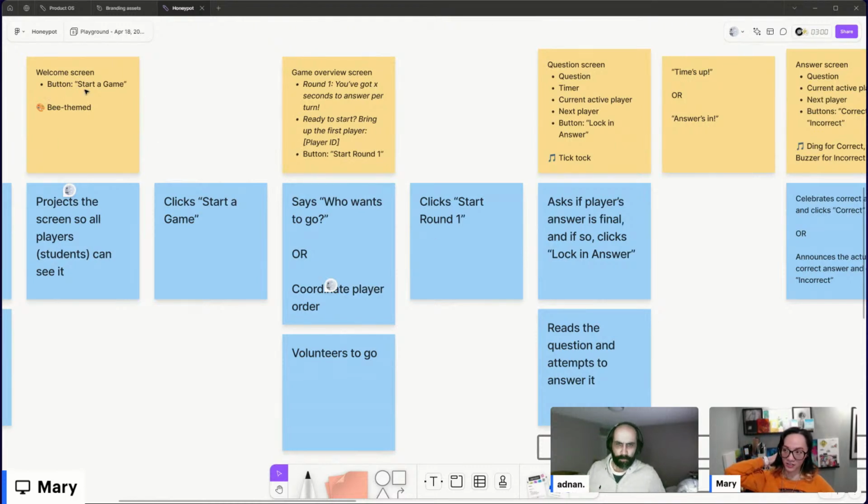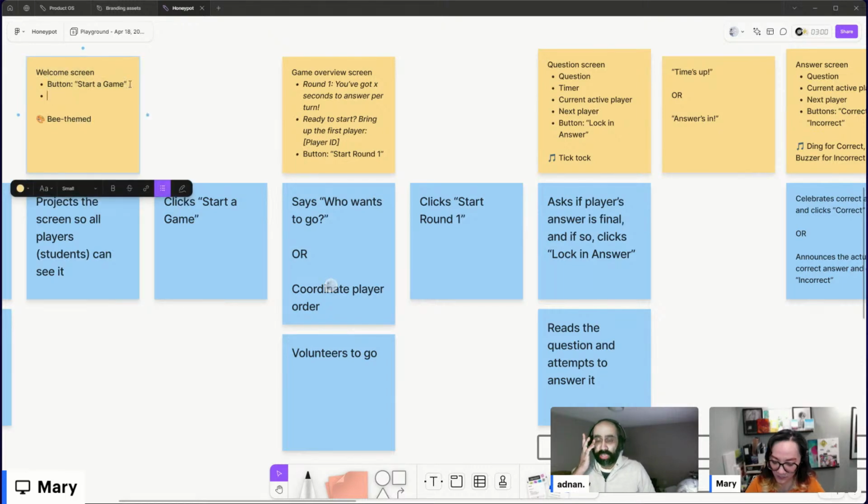Yeah, maybe it's just some setup tips on the welcome screen or something. Yeah, exactly. On the welcome screen it's setup tips for the teacher, and then the game overview is really for the students and the teacher as you're playing. Yeah, that's.